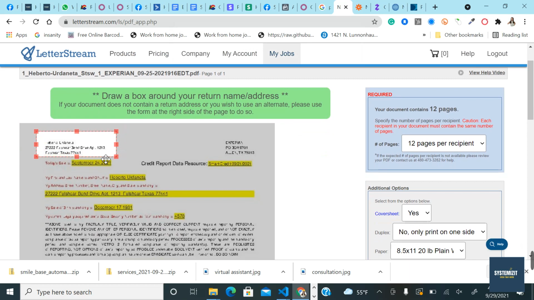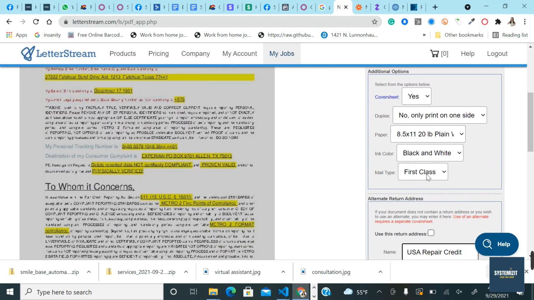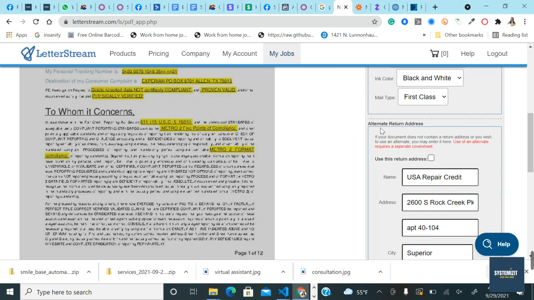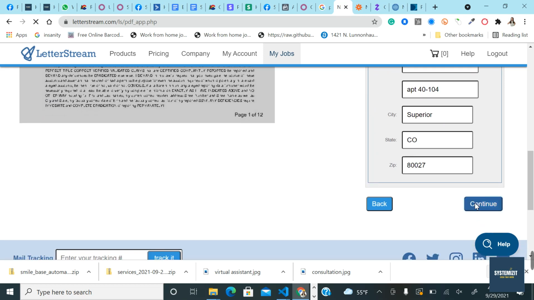And then you are going to select the return address, which is the one on the left, unless you have it different. You select your client's name and address, which mine is on the left. And then I'm going to do the same. I'm going to check that everything is okay. It also gives you an alternate return address. You can use it, but I don't need to use it because I need to use my client's information. I'm gonna hit continue.